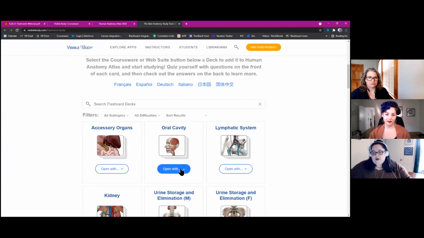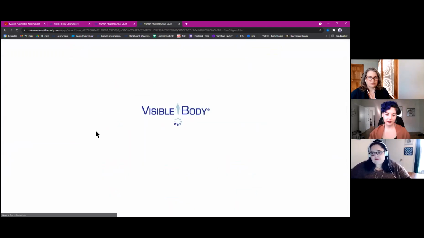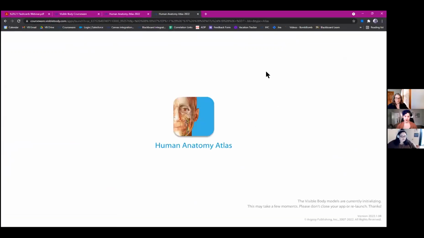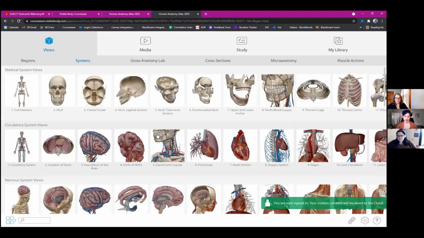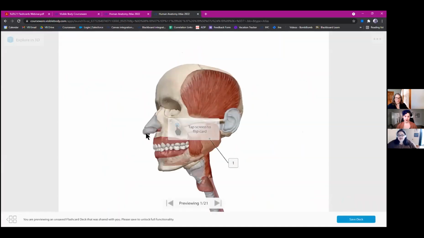And to pull these into your account, all you do is click here and then click on Courseware or WebSuite if you have WebSuite. And that will automatically load that right into Atlas and then put it into your library. We'll just wait one moment for this to load. Okay, so it brought me right into the flashcard function.